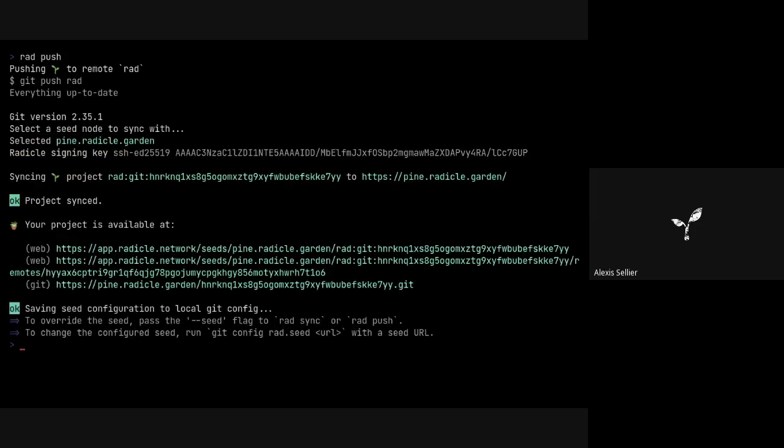All right, so here we can see that the project was pushed, and then it synchronized to the seed node that I selected. So you see here, syncing project to pine.radicle.garden. And then it tells us that the project is available on the web for browsing. There's a few different URLs that I'll explain.